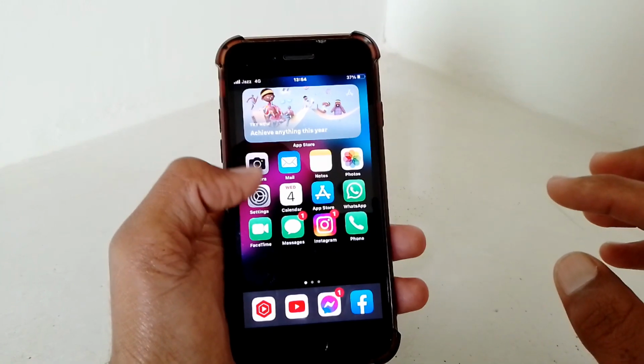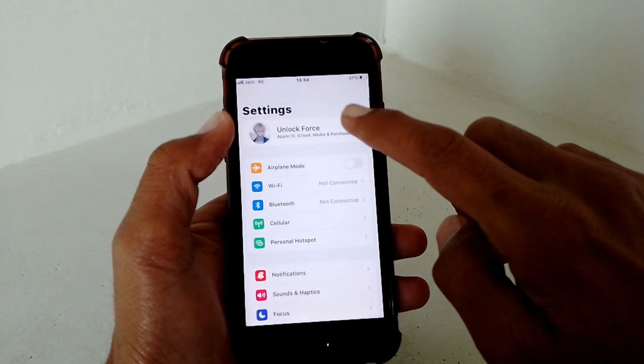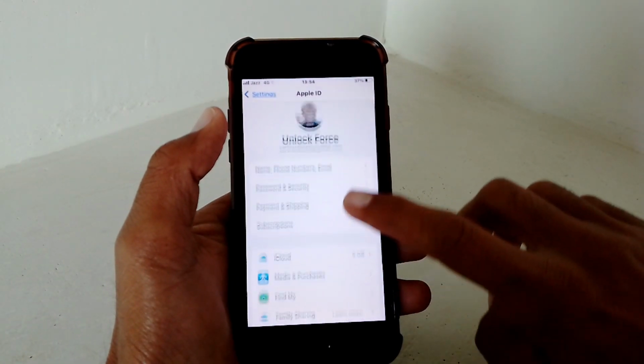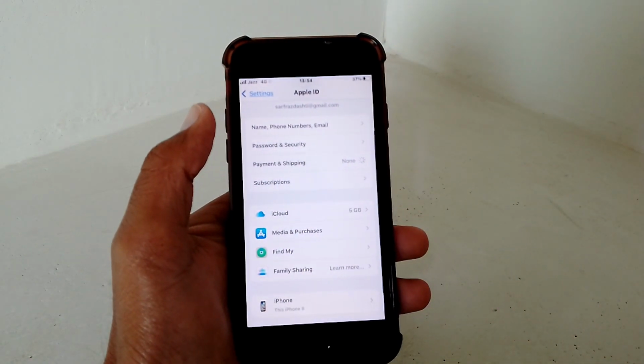So you have to close this page first. Just simply go to settings and then you have to tap on your Apple ID panel. Now just simply tap on payment and shipping option.